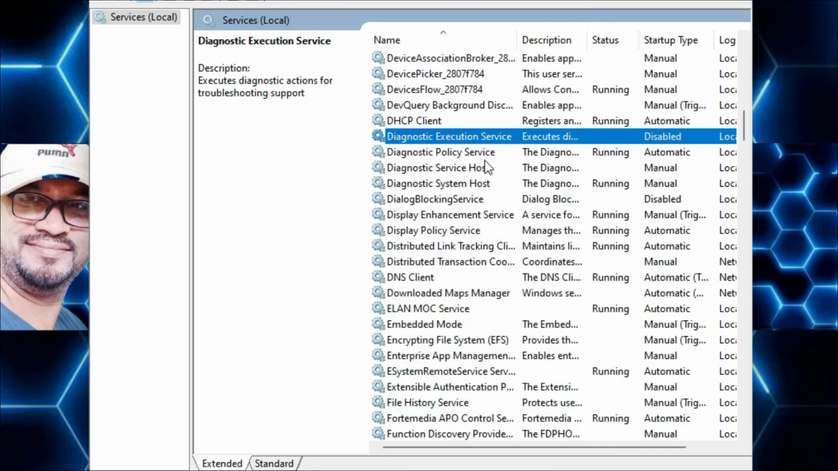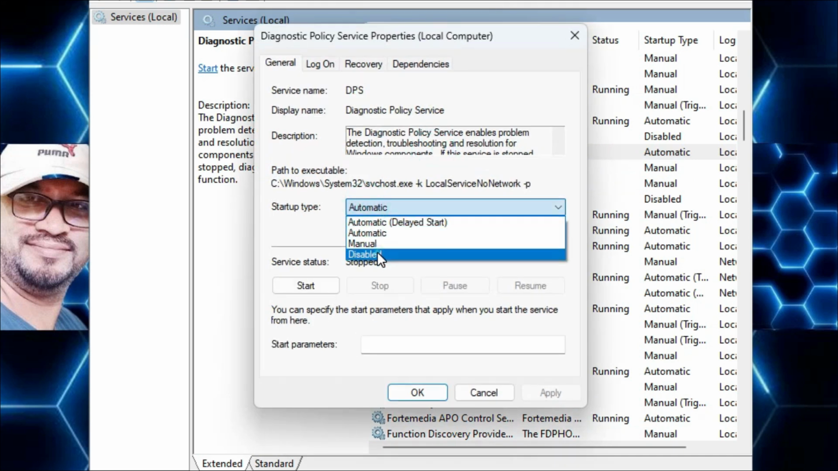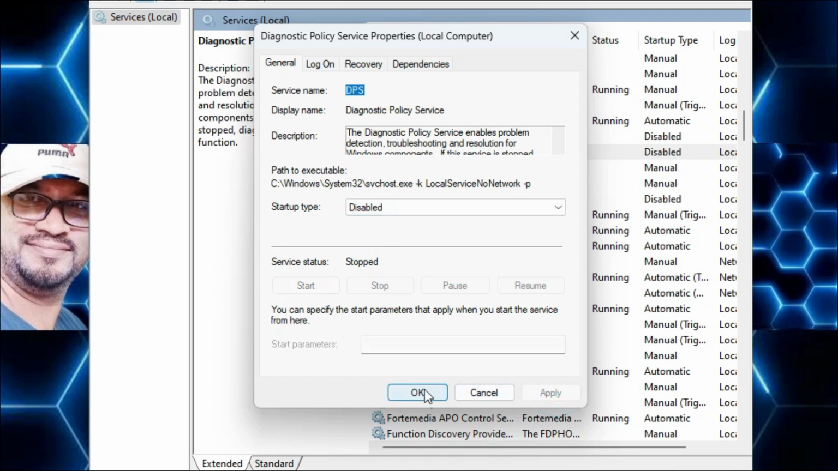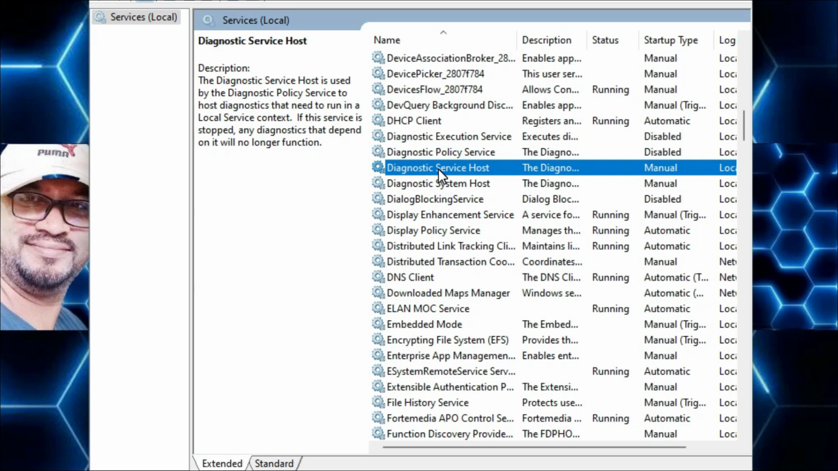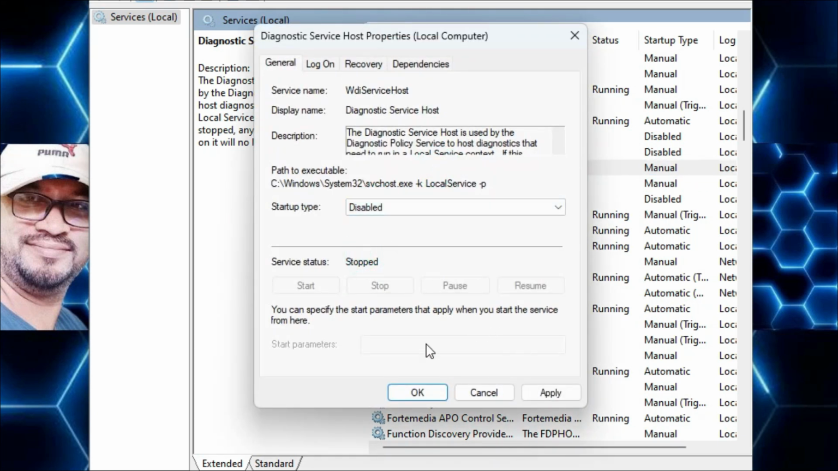Do the same with the Diagnostic Policy Service. Disable it. Click on Stop. Click on Apply, click on OK. Then you have the Diagnostic Service Host. Do the same with it. Disable it. Apply, OK.